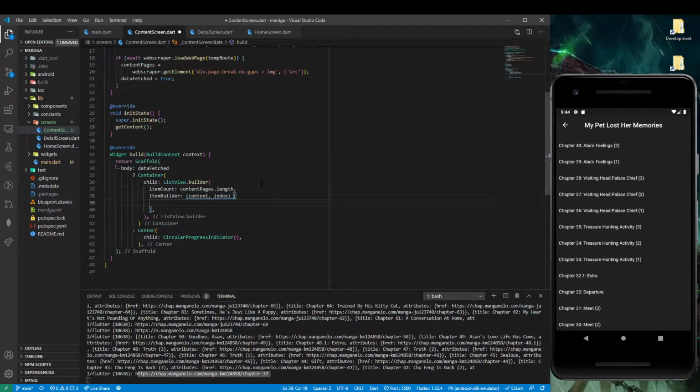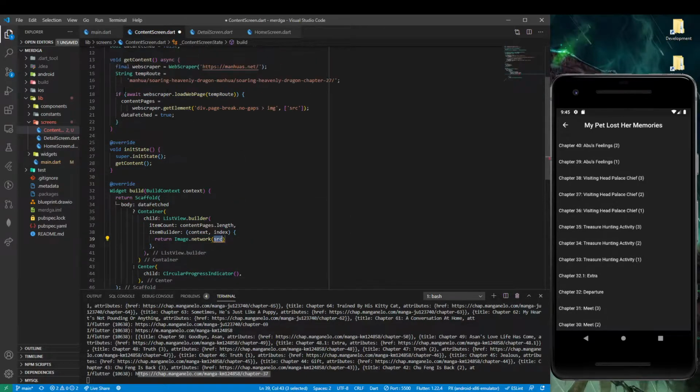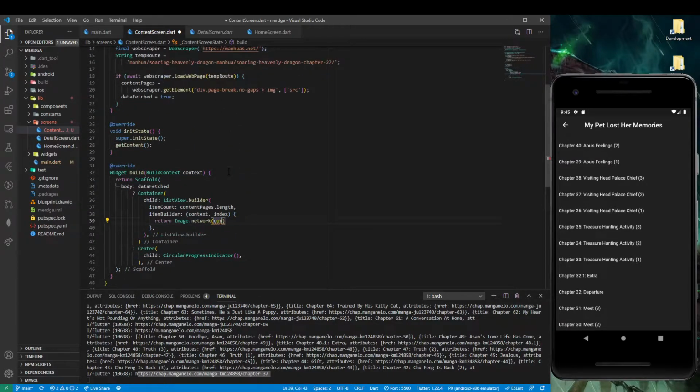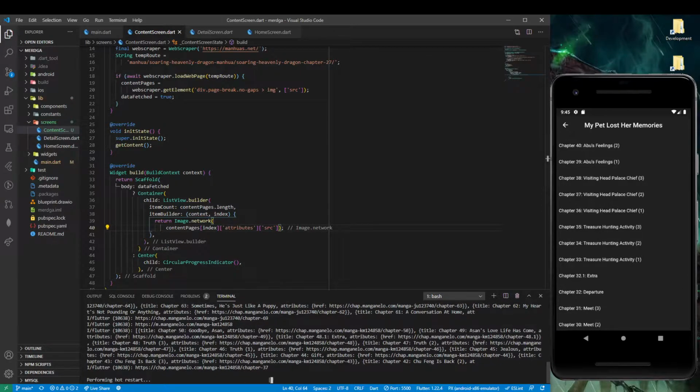And what do we want to do? We want to return image.network, and the network will be the data we have scraped. So it will be content pages, index, attributes, and what attribute do I need? I need the source, and I think that's it. So let's do this and let's pray.